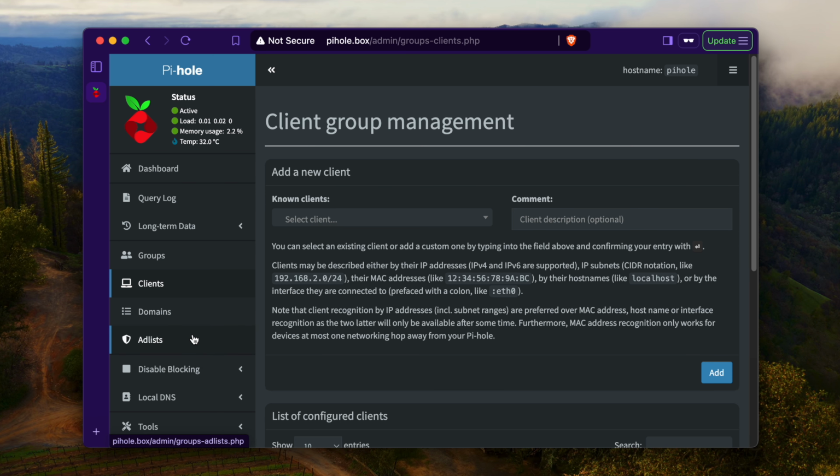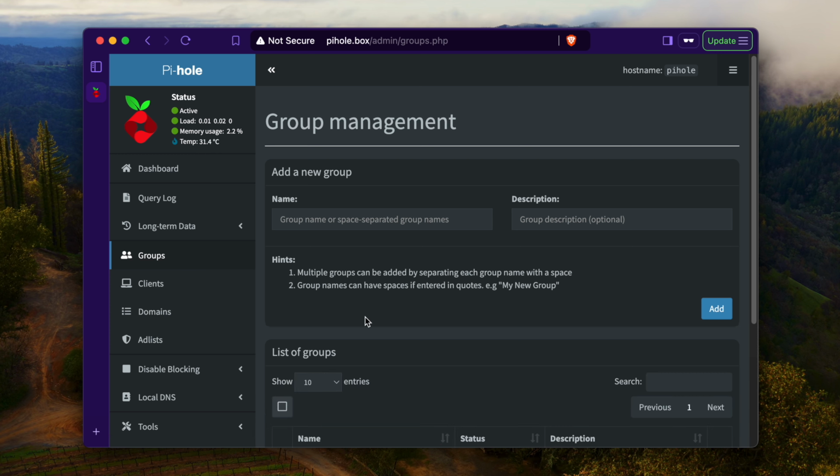Clients can be named and grouped so you can apply different settings depending on their requirements. Local DNS entries can be added and modified at any time, and there are other various tools to help you get more information on whatever you need.